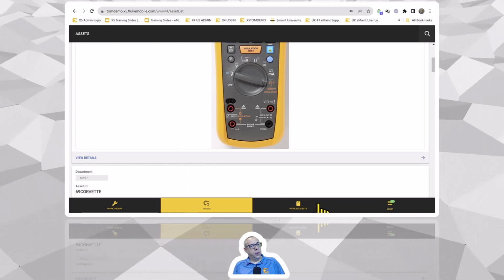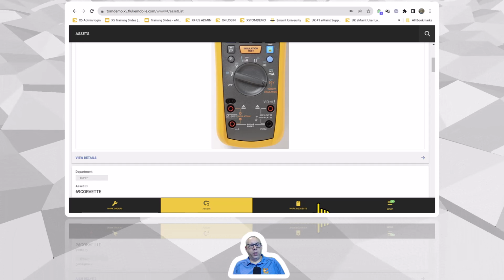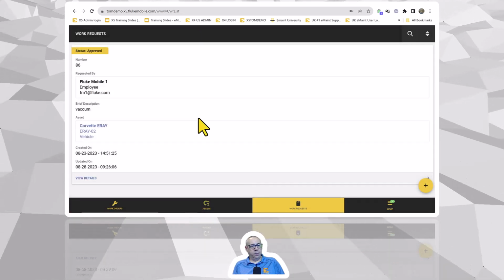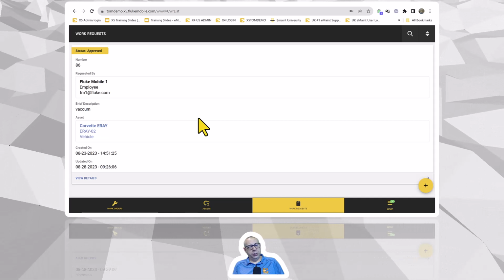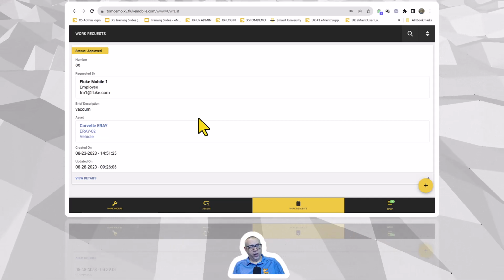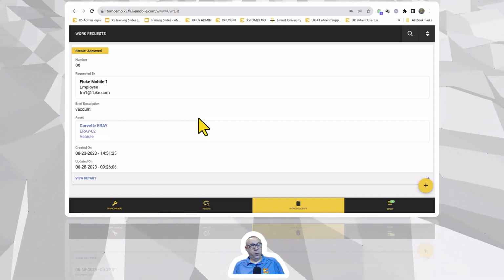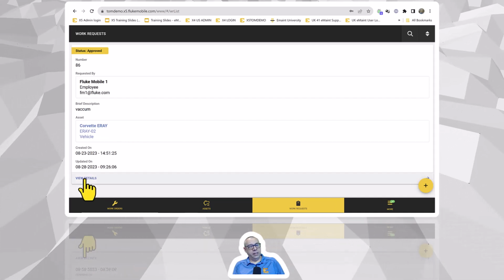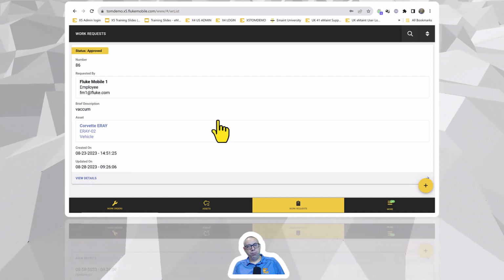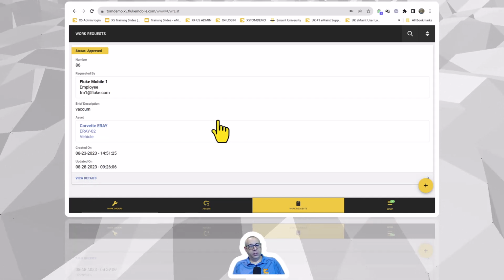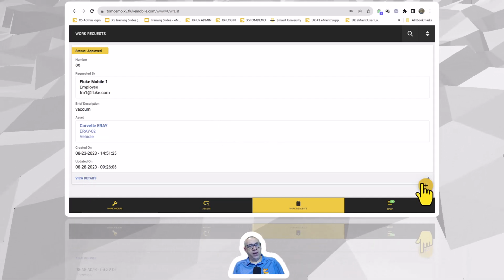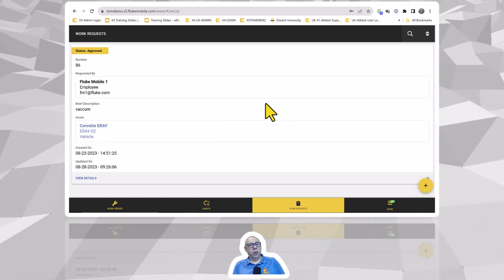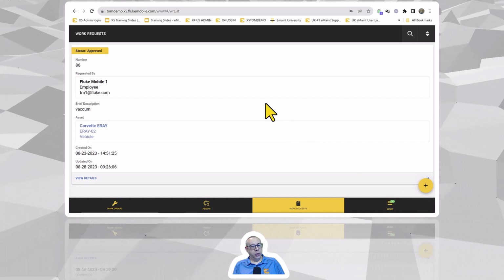The next component to speak about is work requests. Now, X5 is a permissions-based system. So if you have permission to approve and reject work requests, then you can do it right here from within X5 Fluke Mobile. Simply click View Details to the request, and then approve or reject that request. Of course, you can also make brand new requests as well by clicking the plus button.